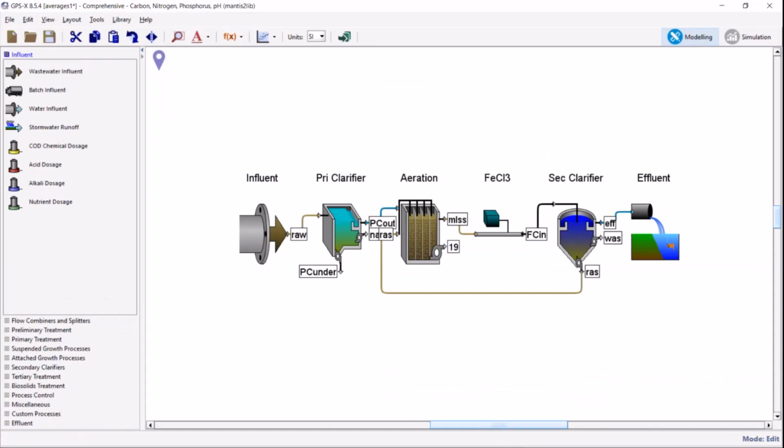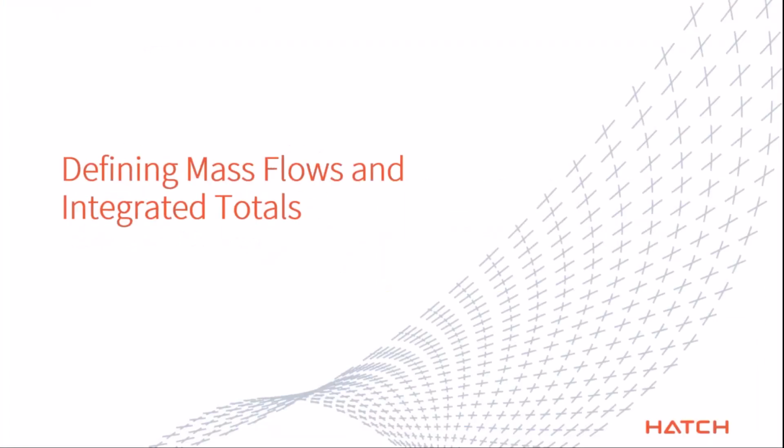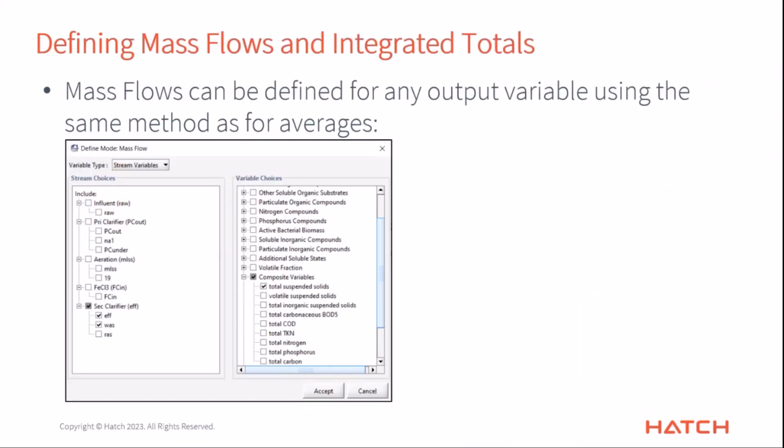Okay, so let's move on back to the slides here, and I'm going to talk now about defining mass flows and integrated totals. Again, this is a relatively straightforward concept. Mass flows are things where we're going to basically say what is the mass that is passing through a particular connection point in the model per time, right? So it's basically the same type of menu functionality here. You click on the connection points where you want to do that, and then you can click on the things that you want to do it for.